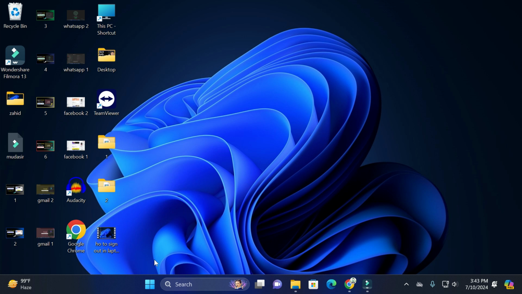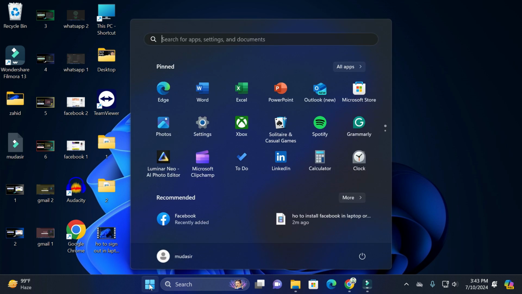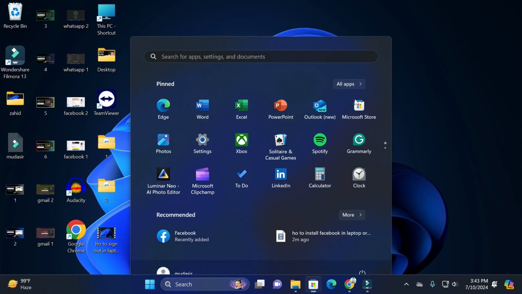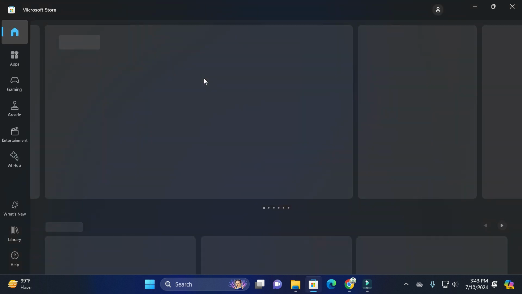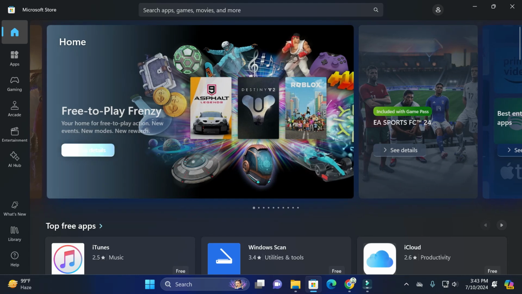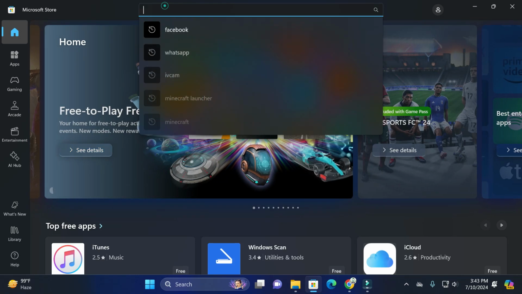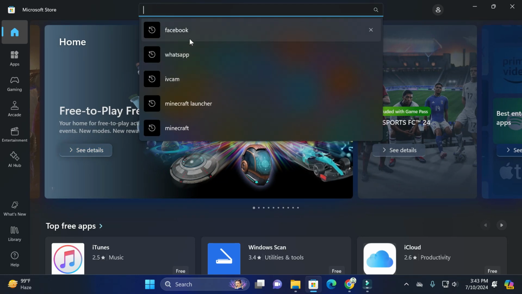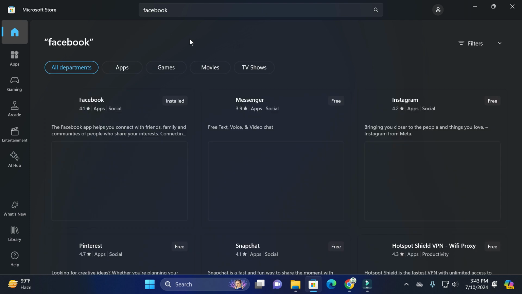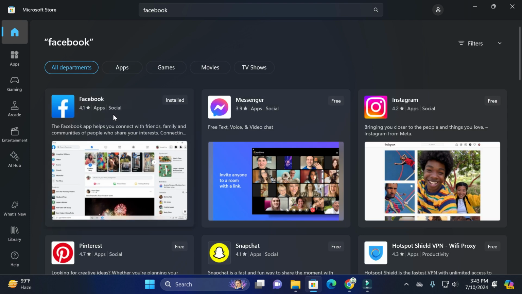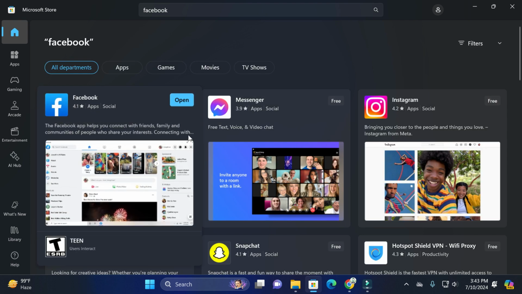So let's start. Firstly, you can see the Windows icon, so just click on it. When you click on the Windows icon, you can see Microsoft Store. So click on Microsoft Store. After this, you can see the search bar on the upper side, so click on the search bar and write here Facebook. After writing Facebook, you can see Facebook and you can install it from here.